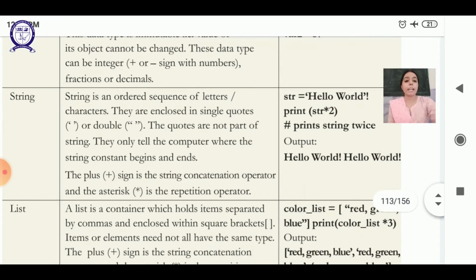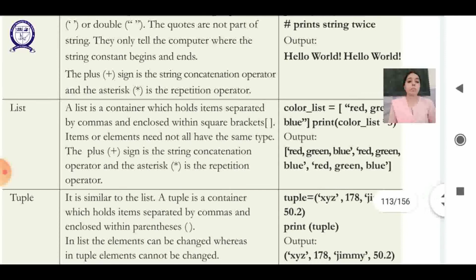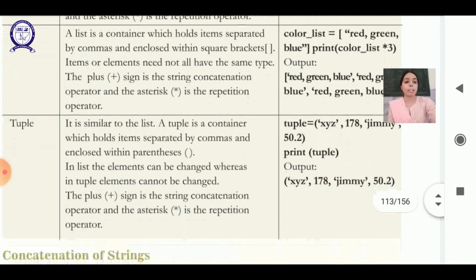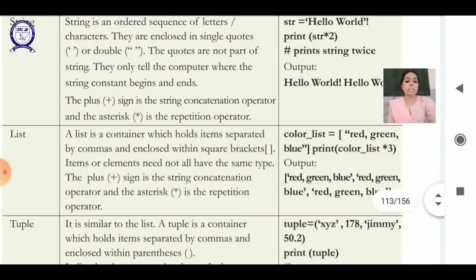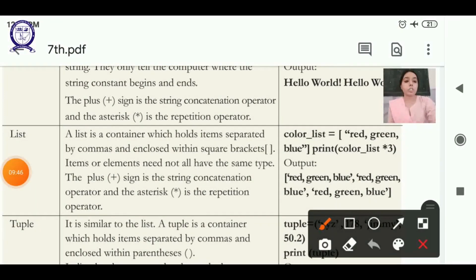The list data type is a container which holds different types of elements: integer, float, string, any type, and it is represented by square brackets. Here you can see the list is represented, and the square brackets show that this is a list. It can have different types of elements. Again, the plus sign is the concatenation operator and the asterisk sign is the repetition operator.